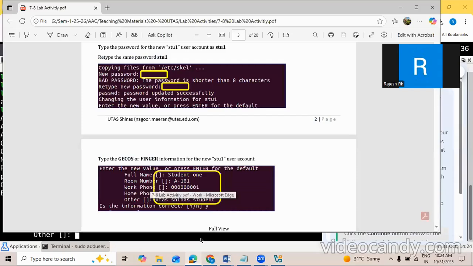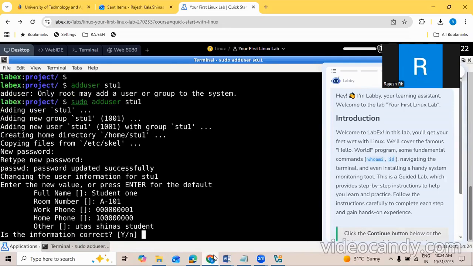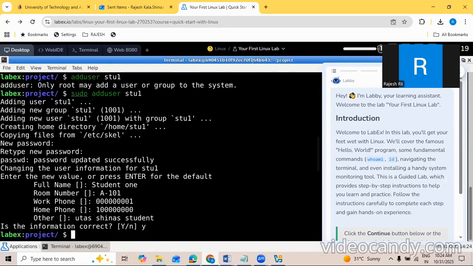Like another name, we have Utah's Shina's student. Okay, I'll go here and type it, it needs small letters. Utah's Shina's student. Done. Yes, user created.